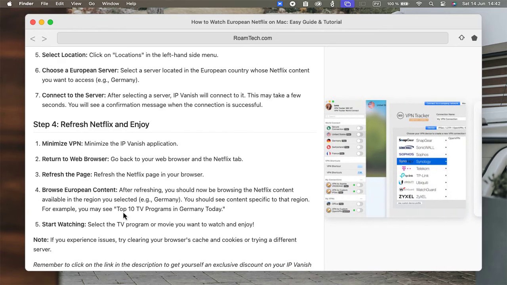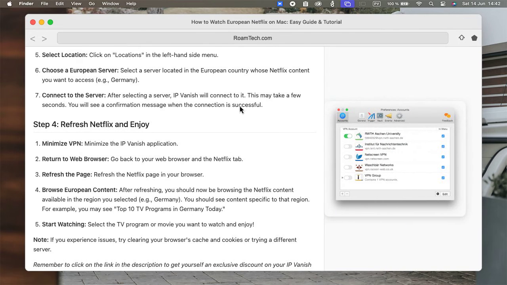Now, find a European server. I'm going with Germany. Select the server, and after a few seconds, you'll be connected. Boom. It's like you're browsing the internet directly from Germany. Minimize IPVanish and go back to your web browser.